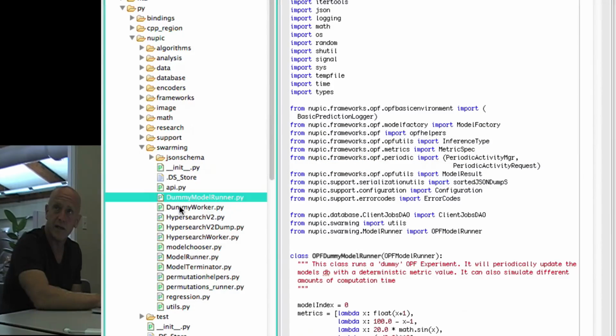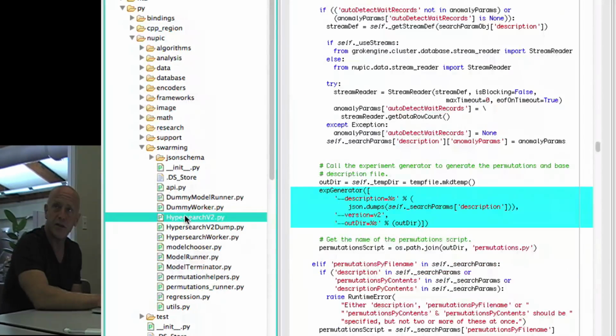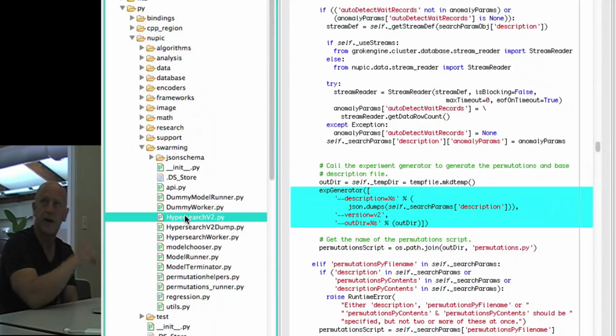These two, dummy model runner and dummy worker, are just used for unit tests. Hypersearch v2 has the guts of the swarming algorithm. So that's where you'll find most of the logic to create the particles and figure out how they move, create new models, and figure out which field combination should be tried next, when the swarm should end, and all kinds of stuff like that.